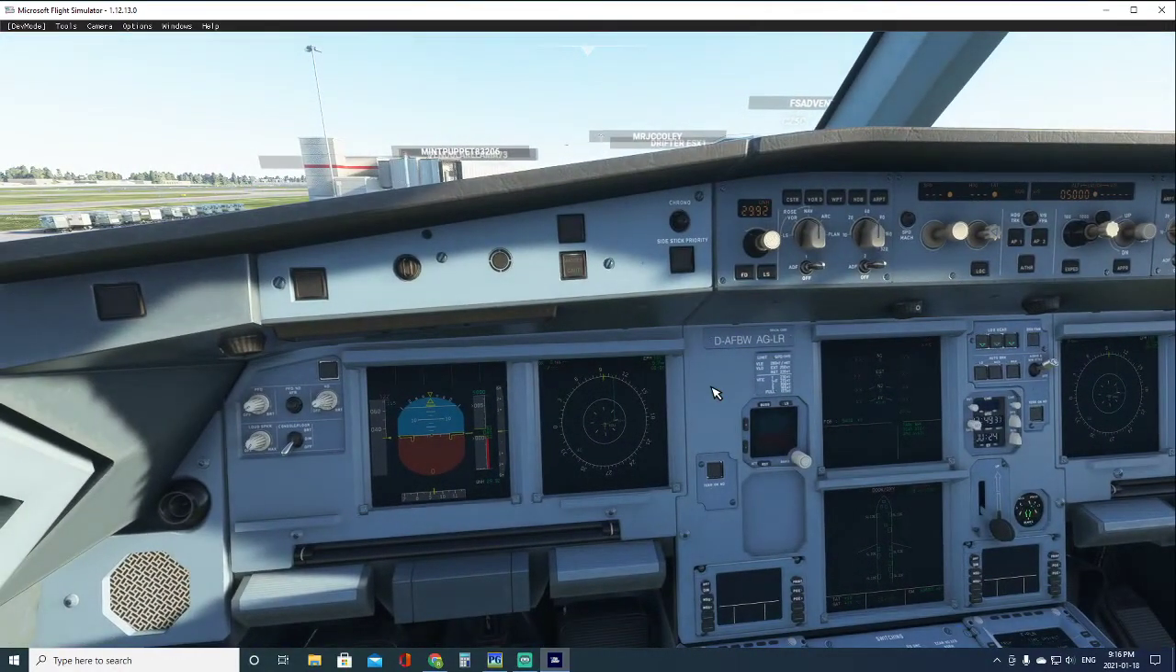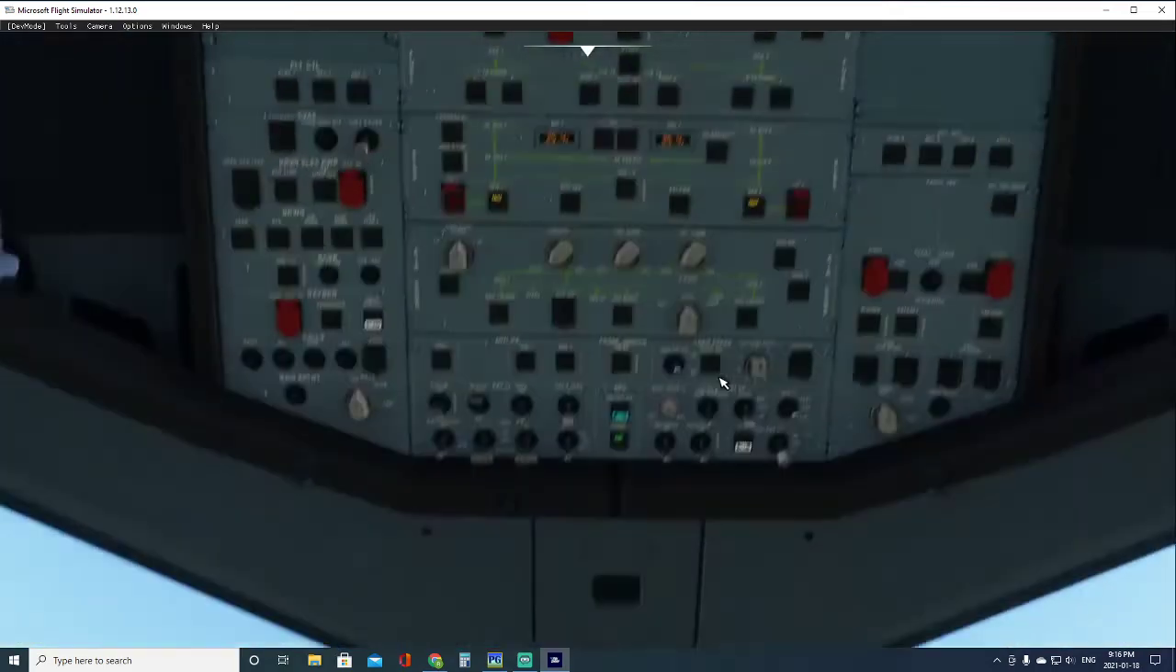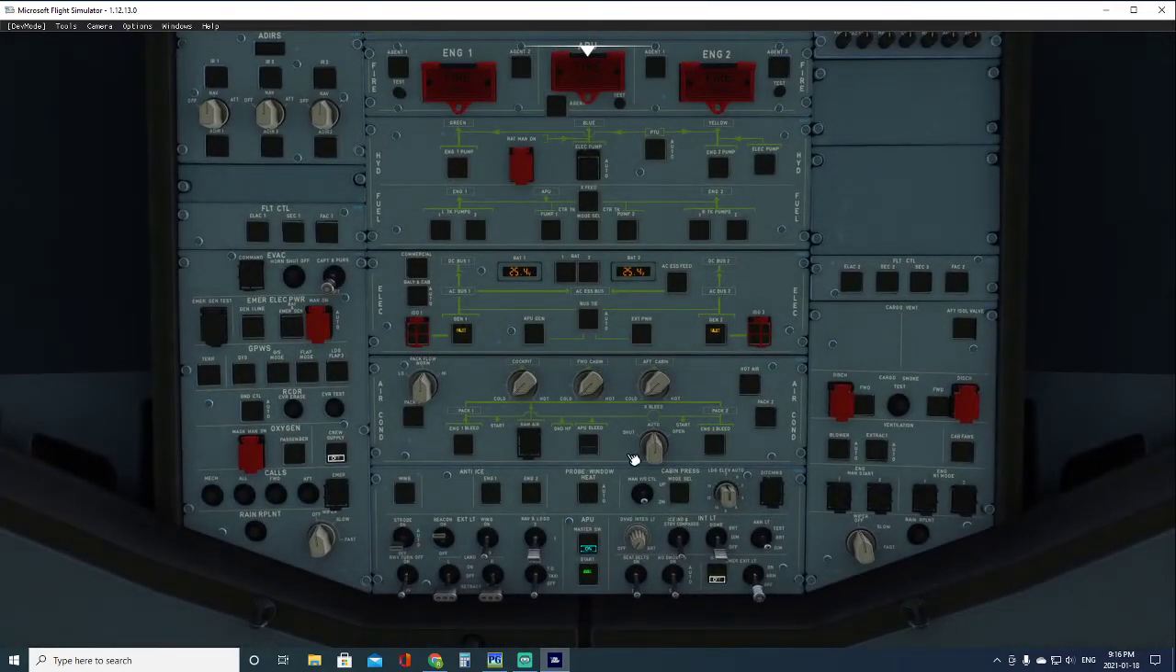Yes, let's make sure, I put the bleed on. I don't remember if I did that. APU bleed is not on. It is on now. APU bleed has to be on in order to start the engines. If the APU bleed is not on, the engines will not start. Batteries are on. Yes, perfect.